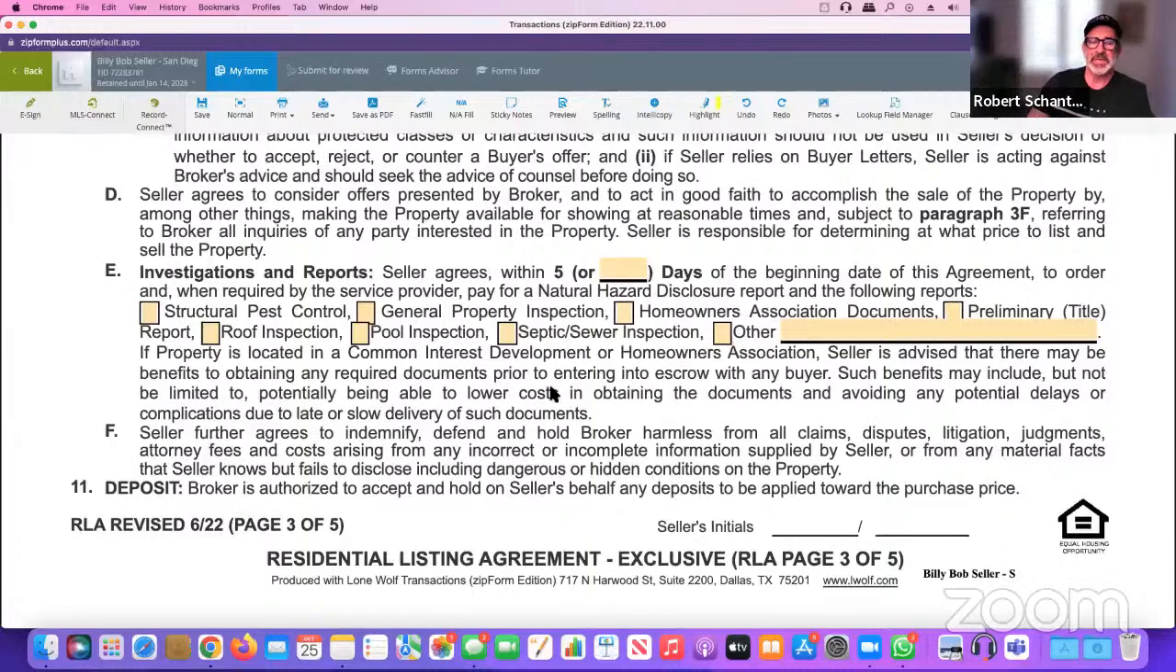Section F addresses that the seller will indemnify and hold us harmless if the seller decides to hide conditions of the property and they're being sued by somebody. Since we're not a party to the transaction, the seller's agreeing that, hey, if I conceal something from you and then it's later discovered that I concealed it and the buyer decides to sue me, well, they can't come back and sue us too.